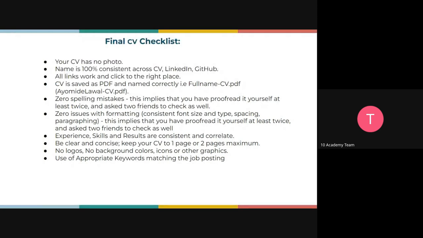But I'll review the LinkedIn profile that you've optimized. Most of the comments I'm making on the LinkedIn, you can also implement in your CV if it's relevant. And what we've talked about earlier, the slide is in the, let me send the link here too.